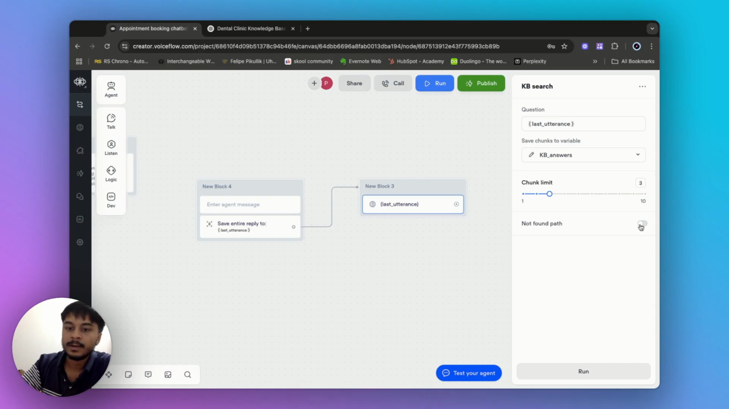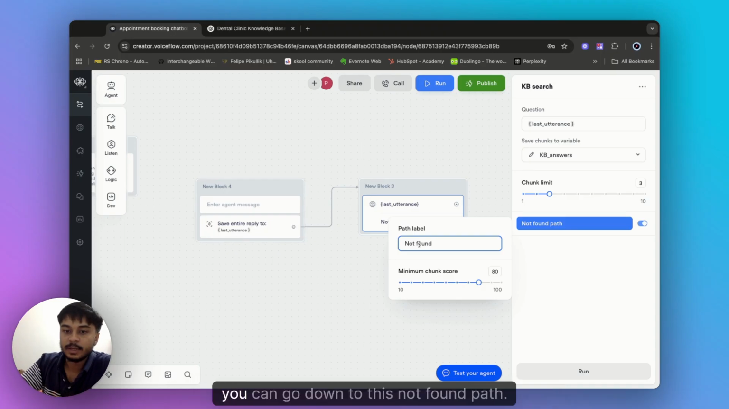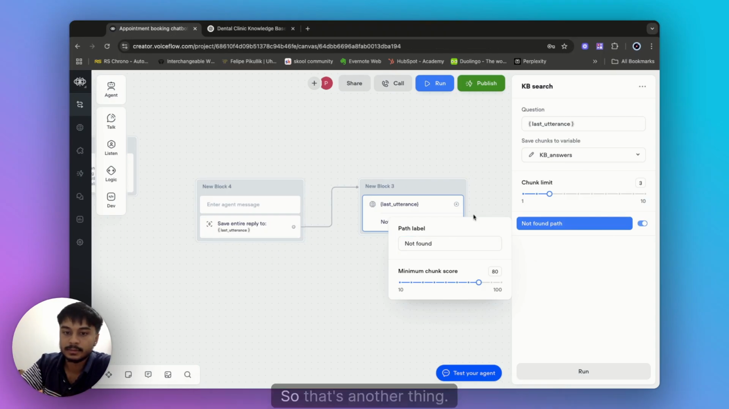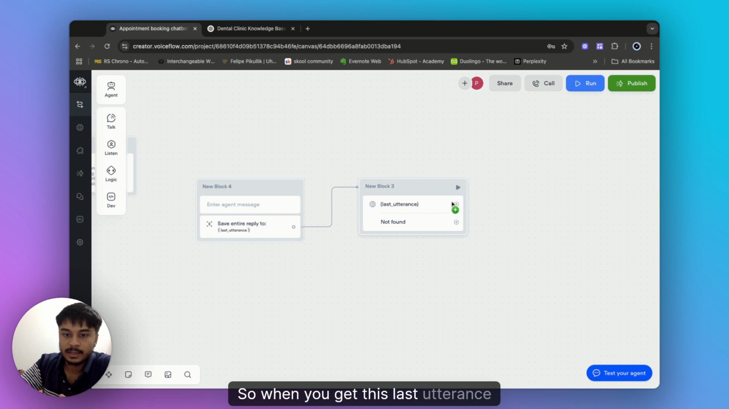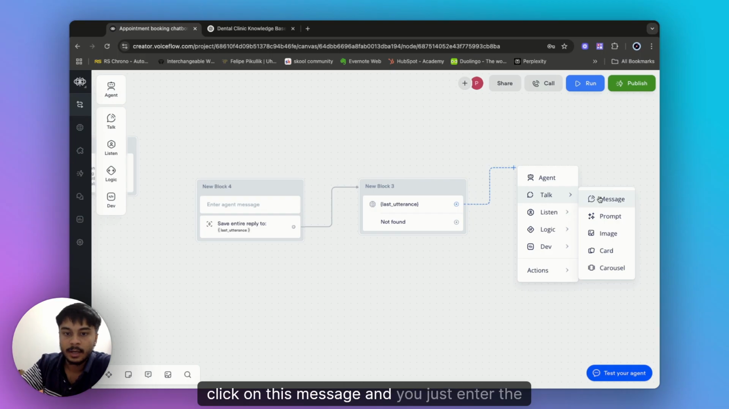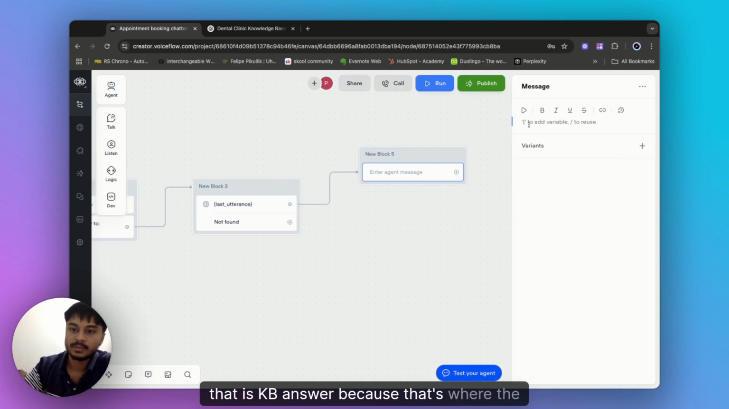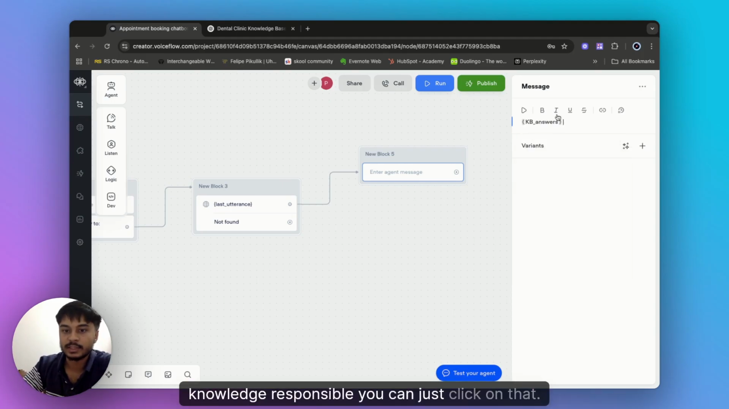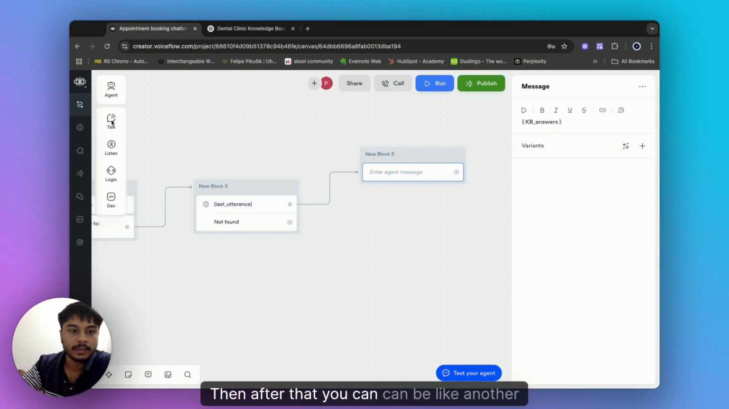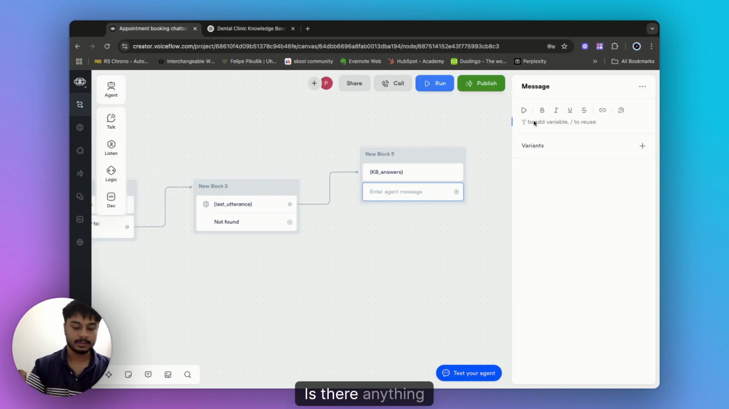So for example, if you can't find any answer in your knowledge base, you can go down to this not found path. So that's another thing. When you get this last occurrence, go over here, click on this message, and enter the variable, that is KB answer, because that's where the knowledge base response will be. You can just click on that. Then after that, you can add another message.